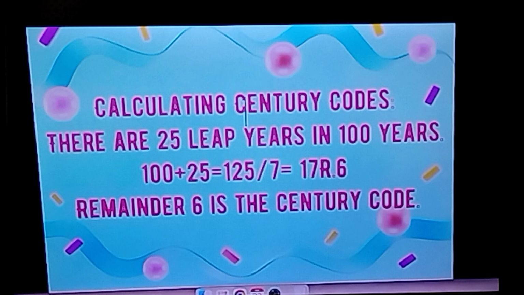So calculating century codes. There are 25 leap years in 100 years. 100 plus 25 equals 125, divided by 7, and we get 17 remainder 6. Remainder 6 is the century code, so that's how you figure out century codes.